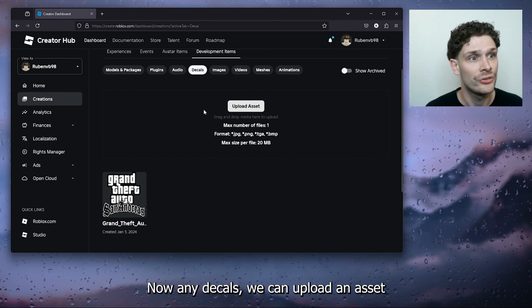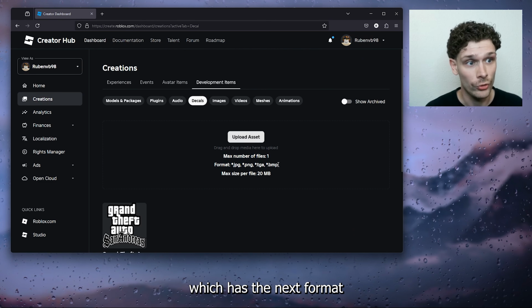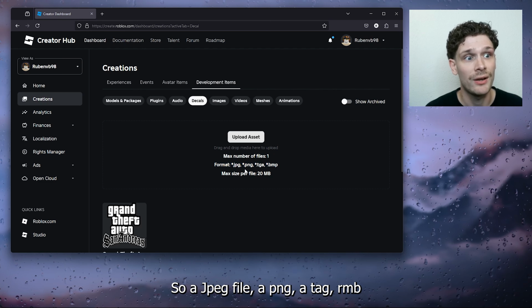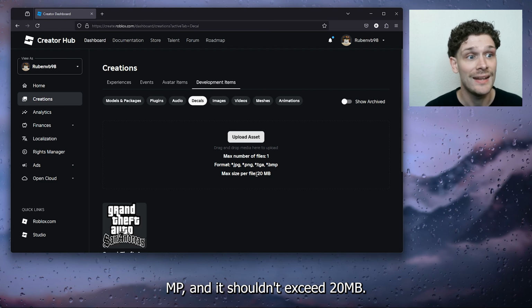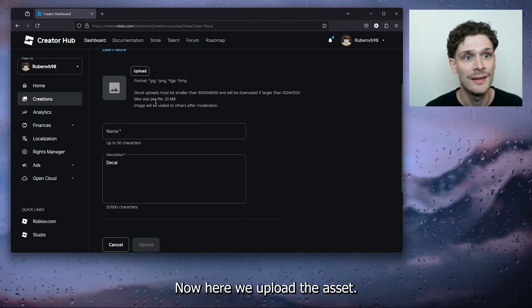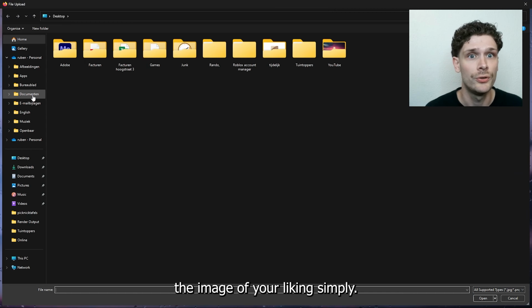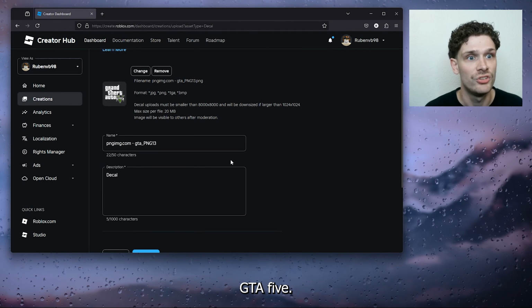Now in the decals we can upload an asset which has the next format you can see in the middle, so a JPEG file, a PNG, a TGA or a BMP, and it shouldn't exceed 20 megabytes. Now here we upload the asset, here upload the image of your liking. Simply let's go to the download real quick, GTA 5.